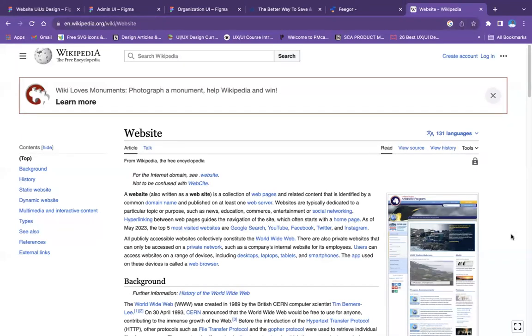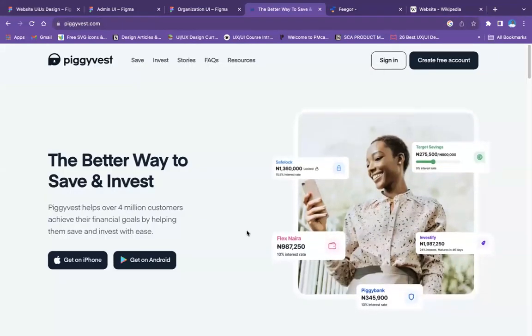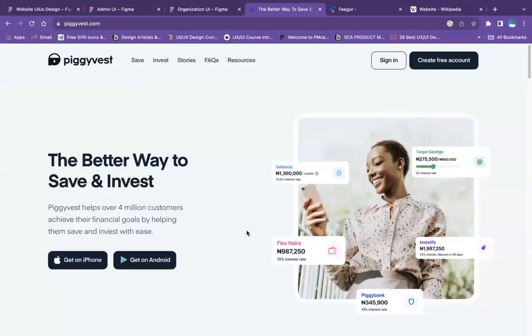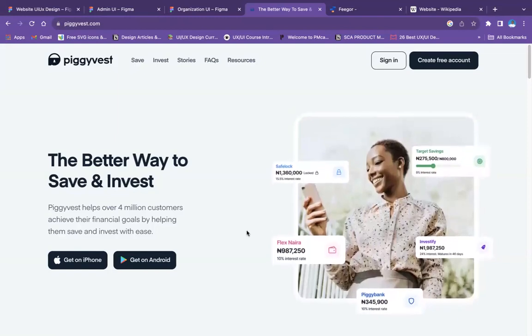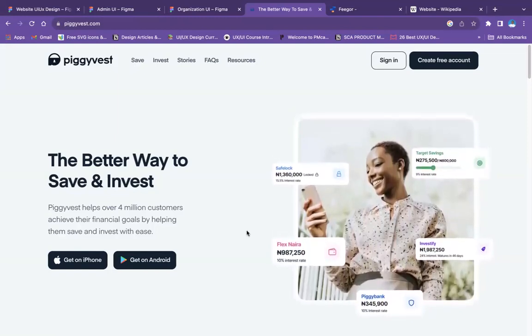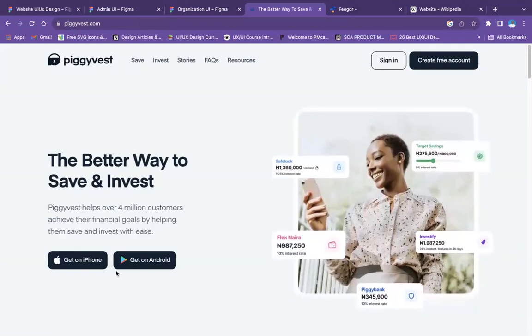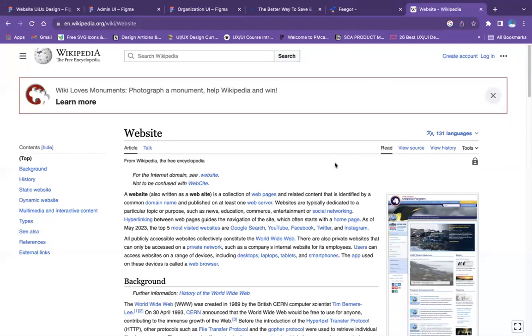Now let's look at Piggyvest. For Piggyvest, you can see that we have Save. Save is a page. We have Invest. Invest is a page. We have Stories. Stories is a page. On this one, we have all of these individual pages. So just know that a website is a collection of pages. That's a collection of web pages.